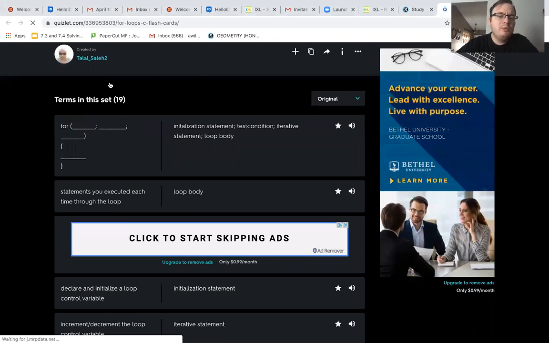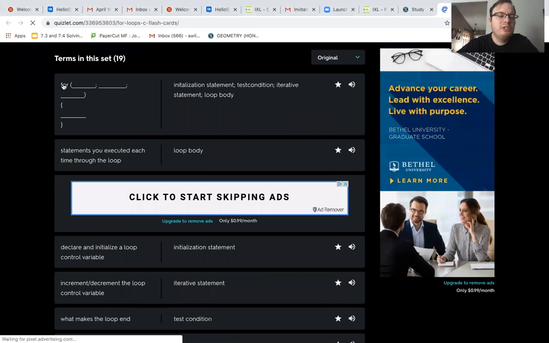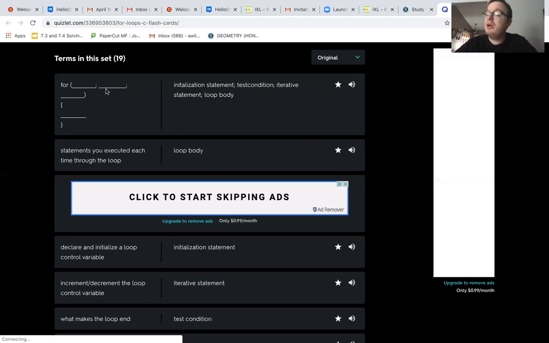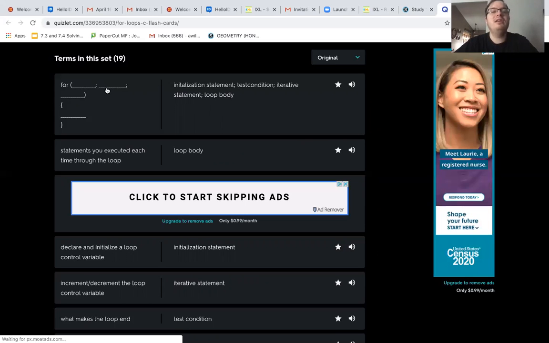But if I go from term to term, if I look at this first one, for blank, semicolon blank, semicolon blank. What we have called this, and this goes back to our first day of notes, is this first blank is what we call our initialization statement. This initializes our variable. So it might be int a or int x, or it could be int x is equal to 6. And then this is going to be our test condition or condition statement. This is going to say, okay, we're going to test this for every x value less than 16.